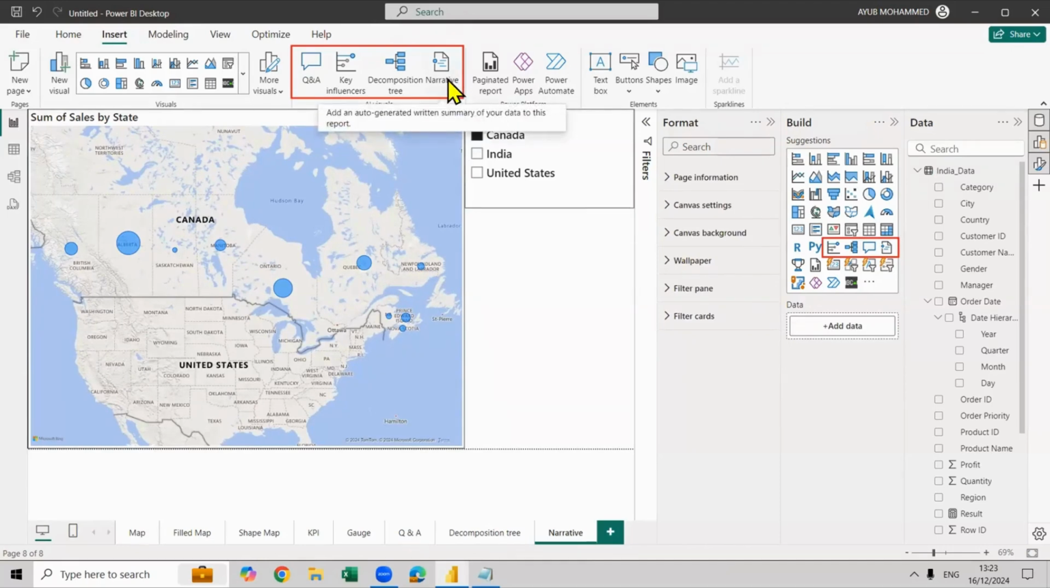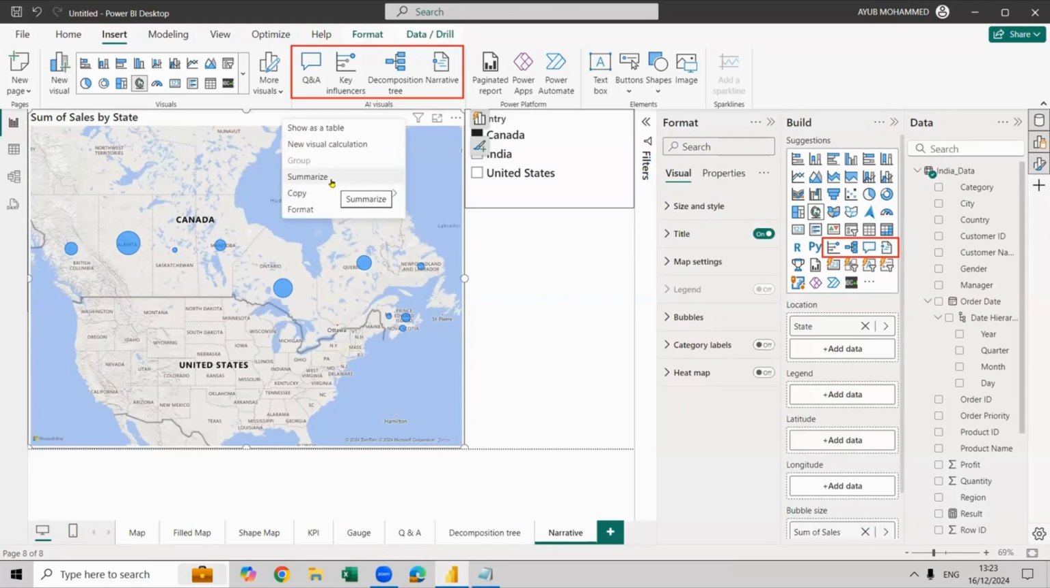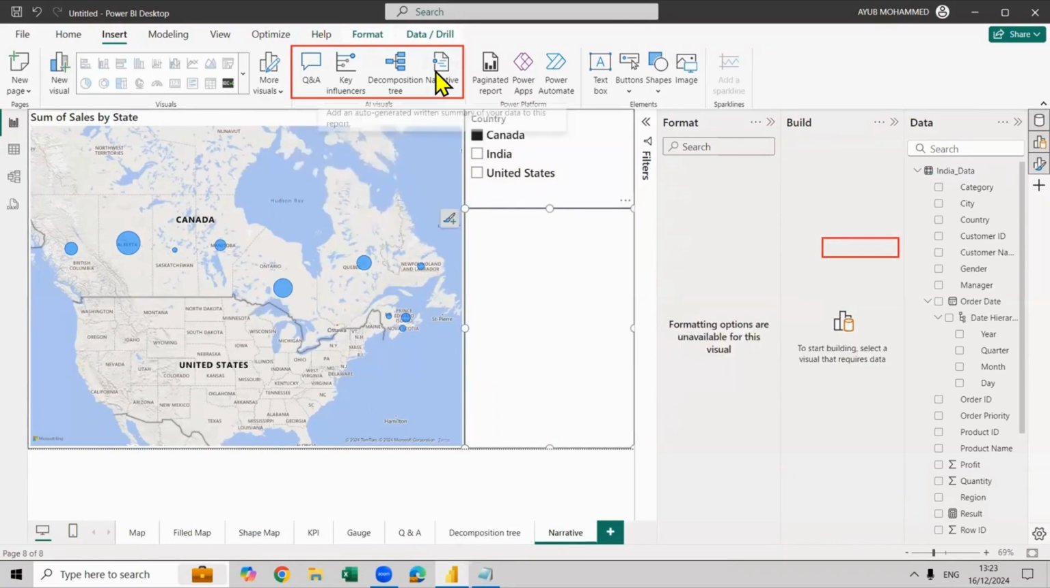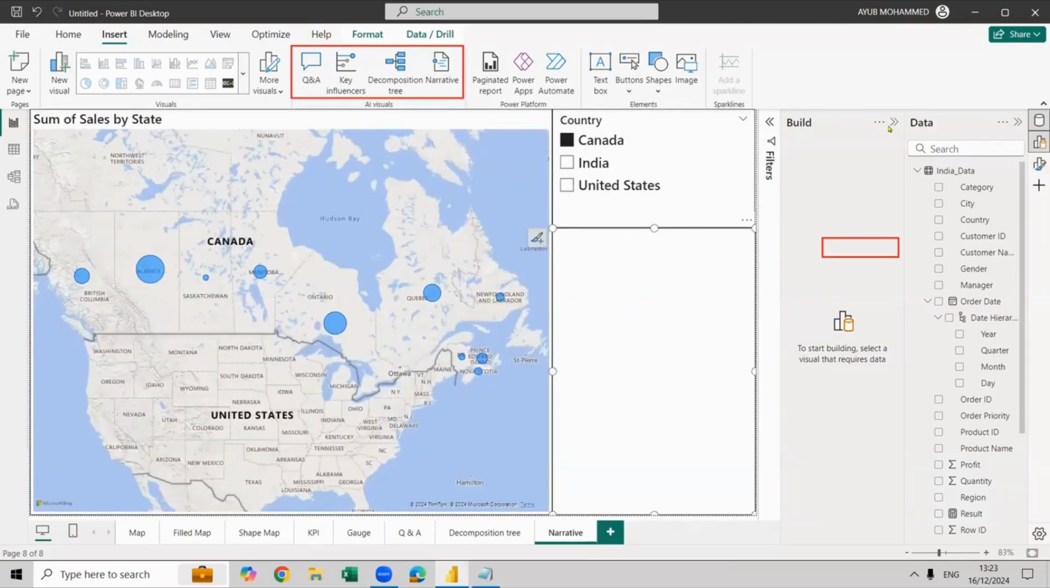This will give you an auto-generated summary. It will give you the overview summary, which means what is the highest sale, what is the lowest sale, and what is the contribution of the highest one. You can use right click and see the summarize option, or you can click on this. Once I click on this, automatically it is generating the summarization. See, it is asking you, just click on custom. That's it. You don't have to do anything. Automatically it will generate.